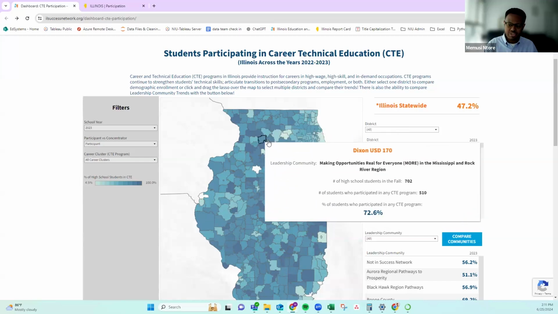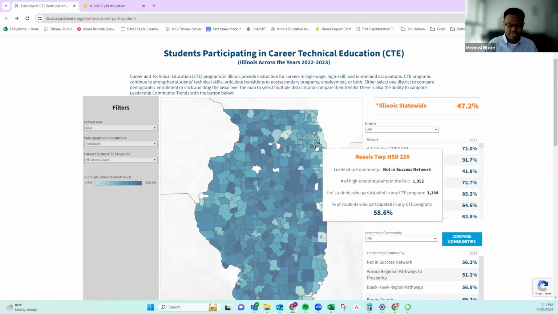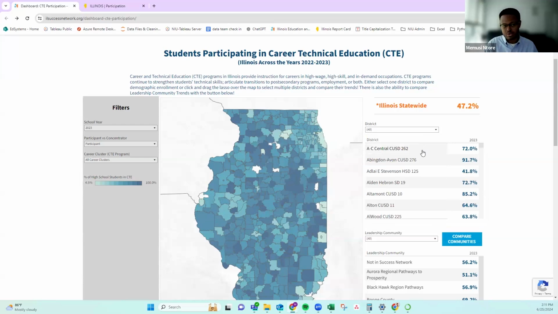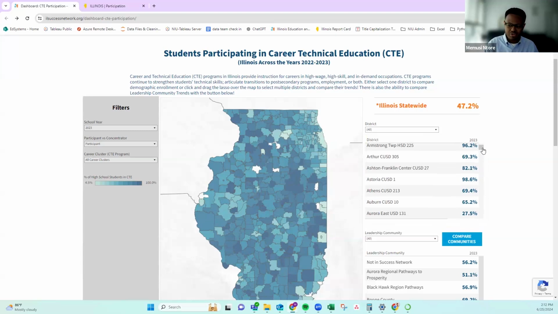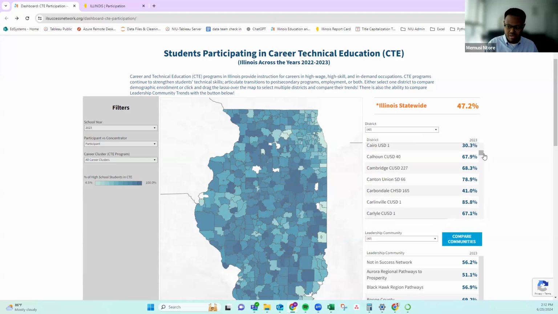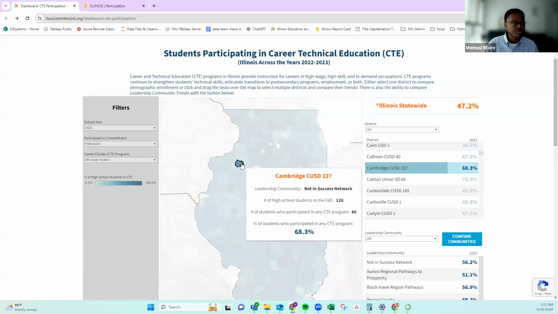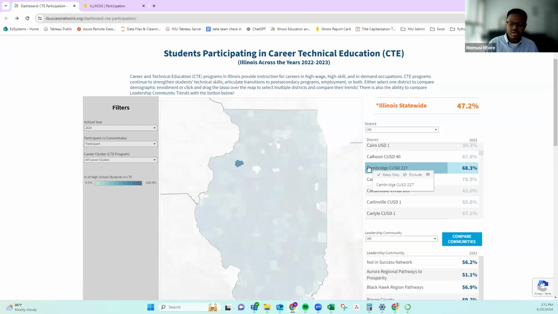This same information from the map, which is showing you all the districts across the state, is also here in this table, which is organized alphabetically. If that's an easier way for you to navigate and find your particular district, you can scroll down and look for it alphabetically. Once you find it, if you click on it, it'll highlight where it is on the map, so you can find it a lot faster.